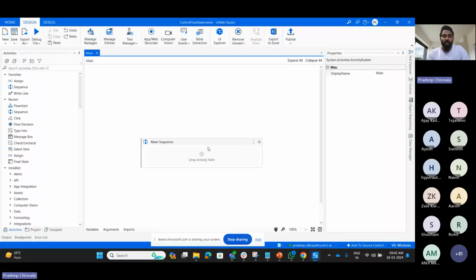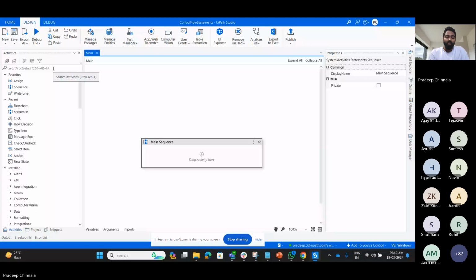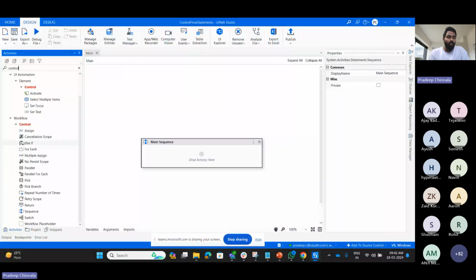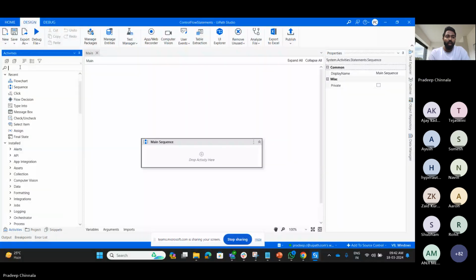So here, first we'll go with the decision based activities. As I said, decision based activities are only two: one is the if activity and one more is the switch activity. See, here we have different activities in control flow. I'm going to take the if activity.